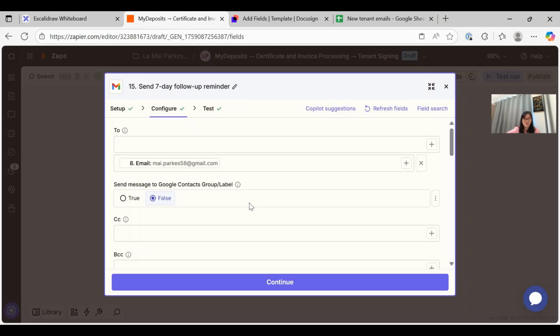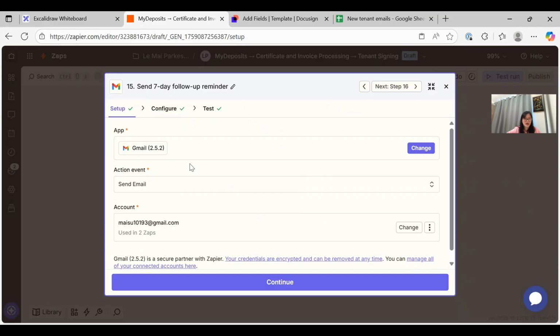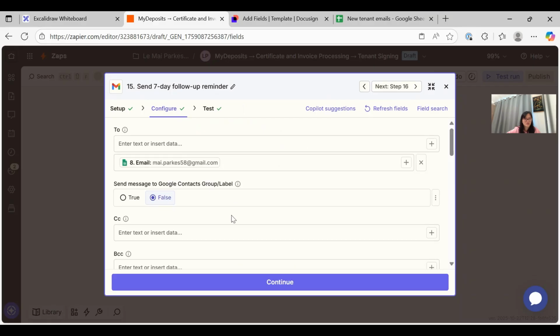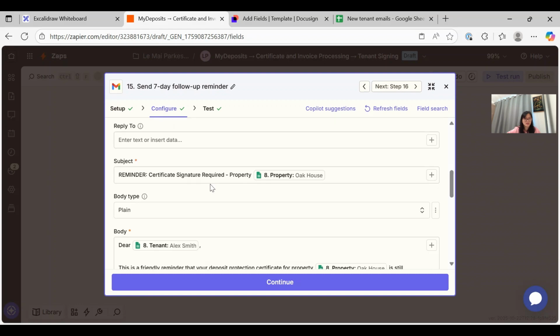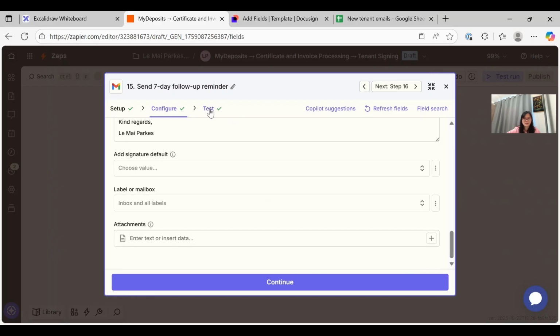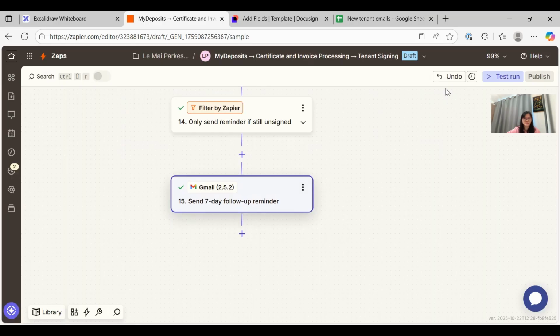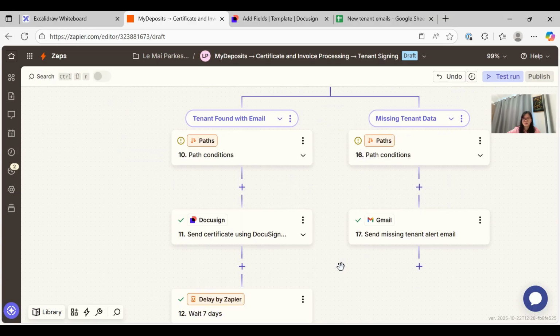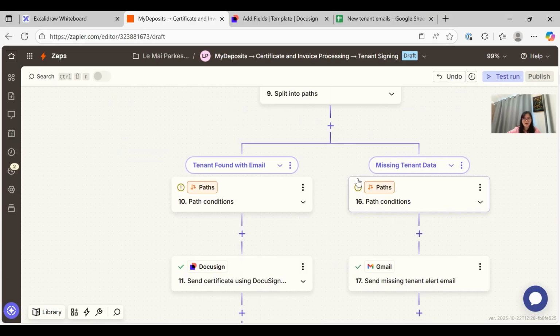It sends an email from the landlord email address. App Gmail, action, send email. Configure. So it already knows where to send to: step 8, email of the tenant. Yeah, you can fill in the subject, the body, and test. So it will send to the tenant to remind them that it has been 7 days. Please sign the certificate.